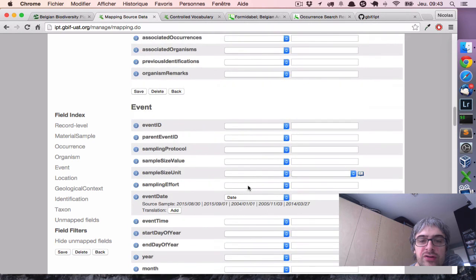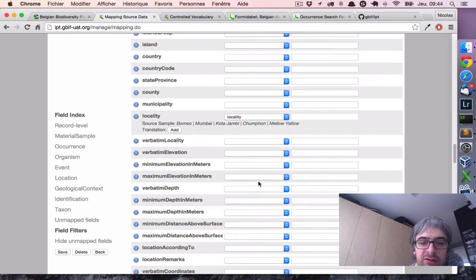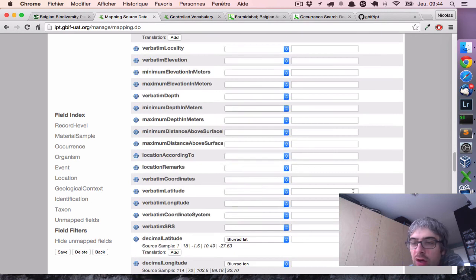All the others were done automatically. Yeah, forgot to tell you. We saw that the locality field was mapped automatically because it was named locality, same thing as the Darwin Core term. So automatic mapping, we didn't have to choose here.